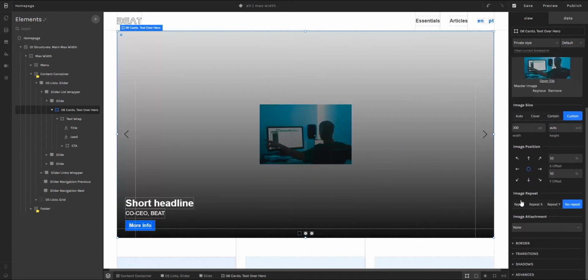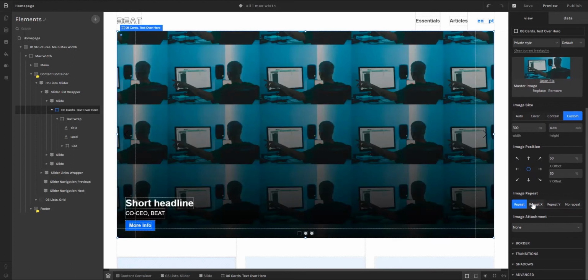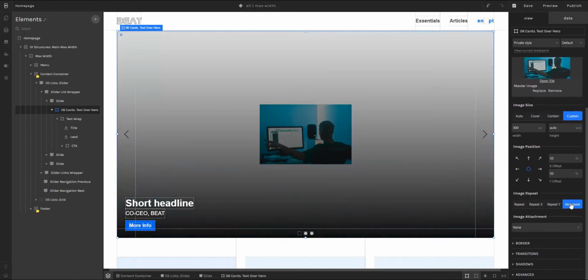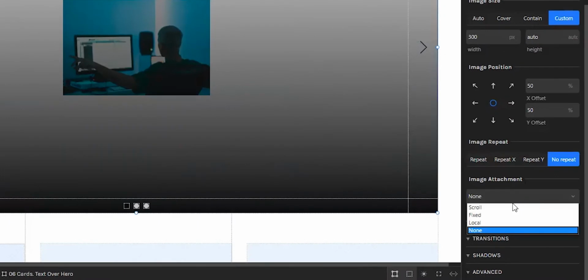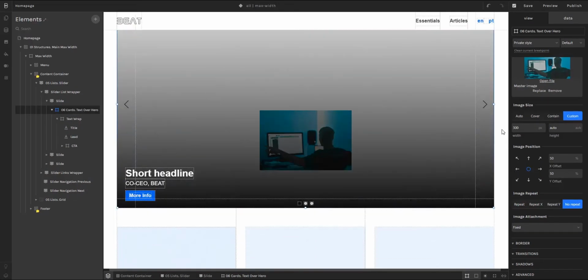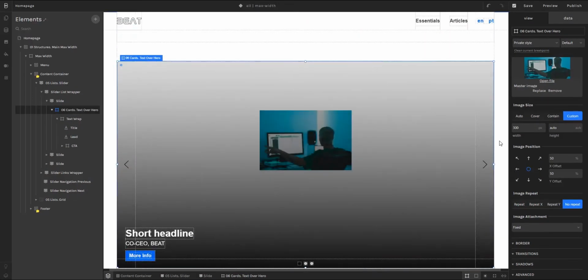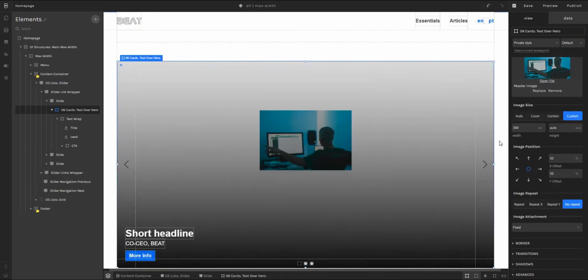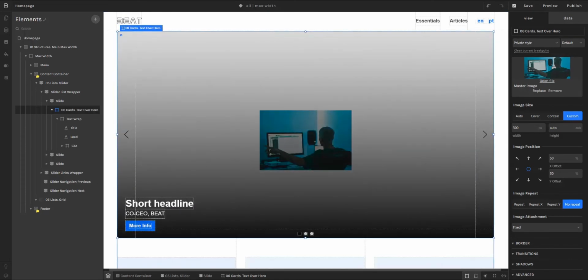In image repeat, we can select repeat and create a pattern that repeats horizontally and vertically. Here in attachment, we can explore these various options. If we look at the fixed option, when applied, it fixes the background independently of us scrolling up and down the page. So here we have our image element.